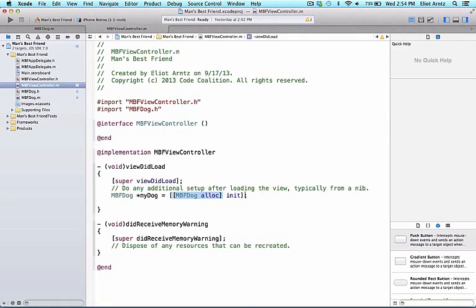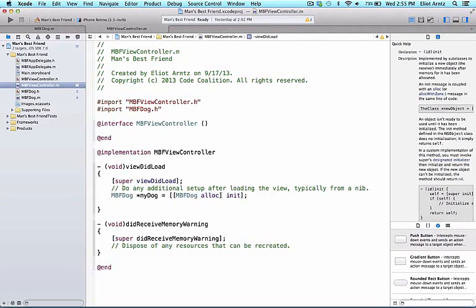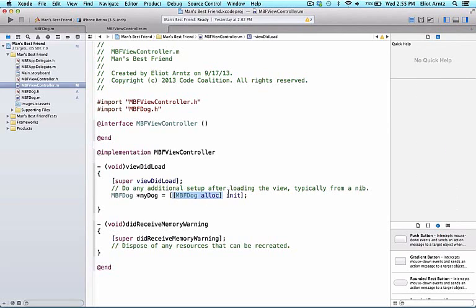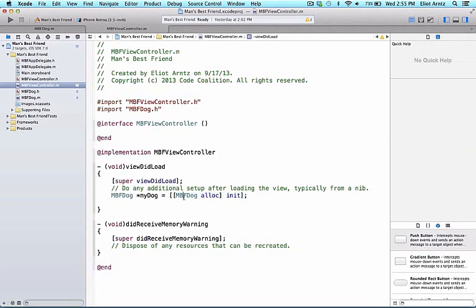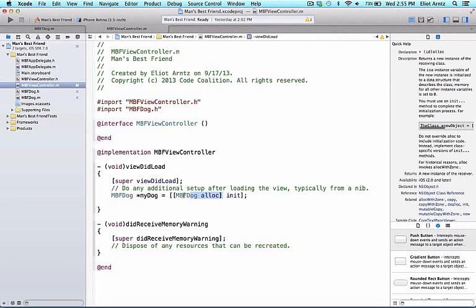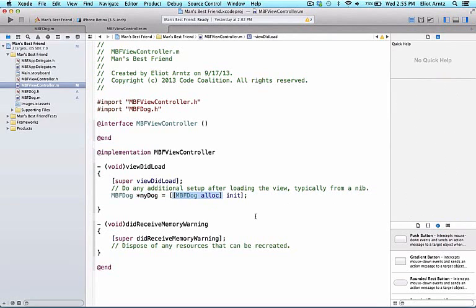Also, we should note that we're taking a look at a little bit of a new syntax here in which we're putting two brackets together. And what's going on here is this is called an embedded method call. The method call inside, which is the inside set of brackets, occurs first, and then init is called on the returned value from MBFDog alloc. So there's actually two method calls occurring here, and they're occurring in order from inside to outside. And we'll talk more about method calls and embedded method calls in a later video, but that's what's going on with these brackets, and that's the reason that we're using them.